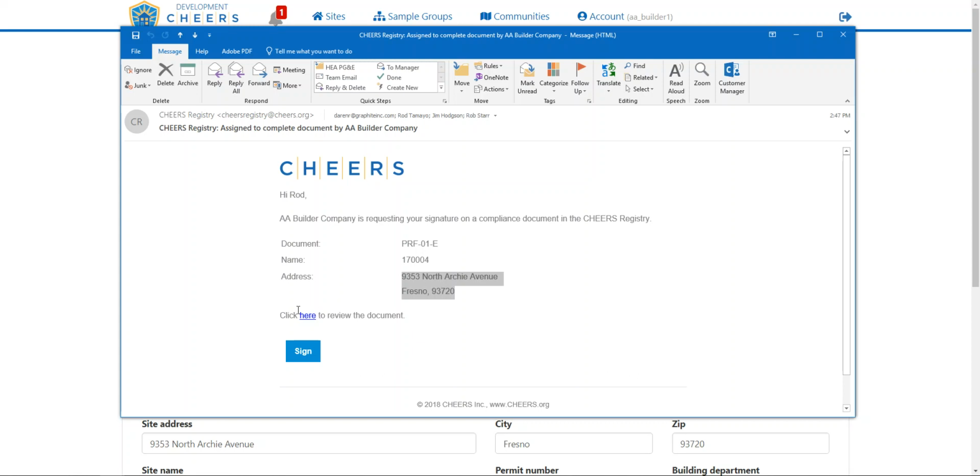And then we give them two options. The first option is to click here to review the document, and this is a quick link that'll take them into the registry, and it'll show them just the document that this particular alert relates to. They can then review the document, sign the document, whatever they want to do with it. The second option is if they've already reviewed the document and all they need to do is apply their signature, they can simply click on sign, and that's going to take them to the signature block. It's going to allow them to complete the signature process, and it will apply their signature to that document.